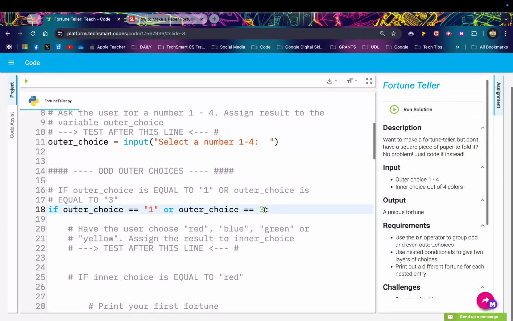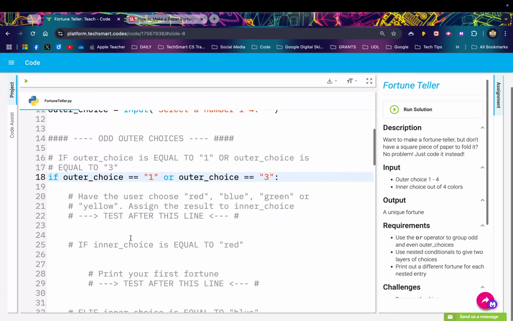Okay, whoops. Look at the difference in the colors too. So I'm going to treat this one like a string as well. So if outer choice equal 1 or outer choice equal 3, have the user choose red, blue, green, or yellow. So this is simulating that we landed on, let's assume, the horizontal opening. They both kind of look like diamonds. One's going to stand up, one's going to open wide. So assuming that we land on the horizontal right here, this is why we're giving them this choice right here.